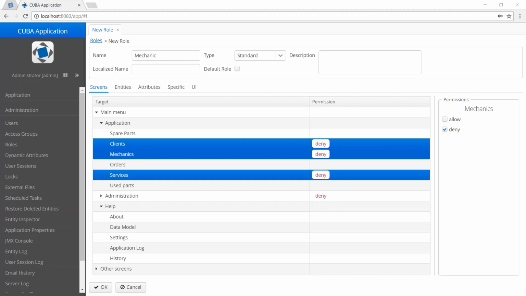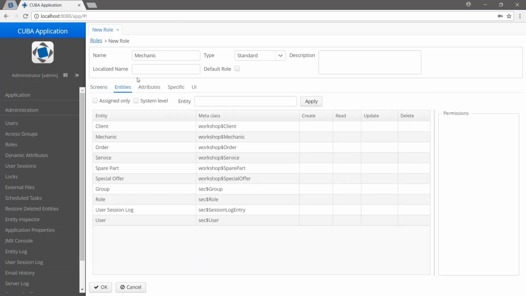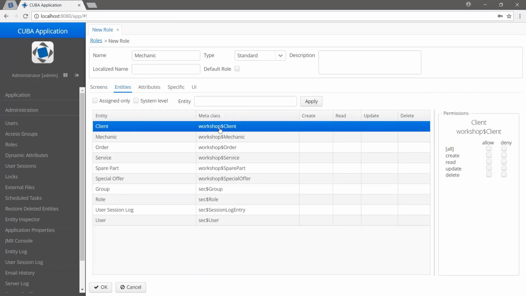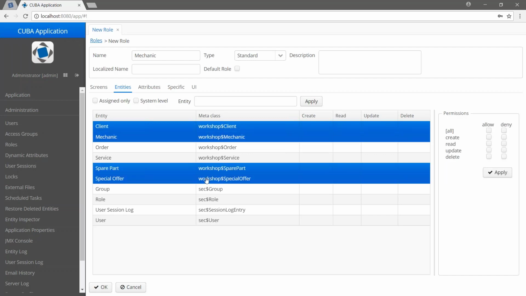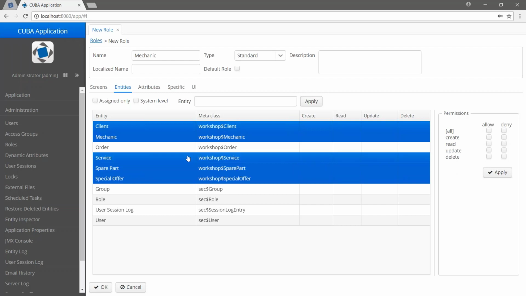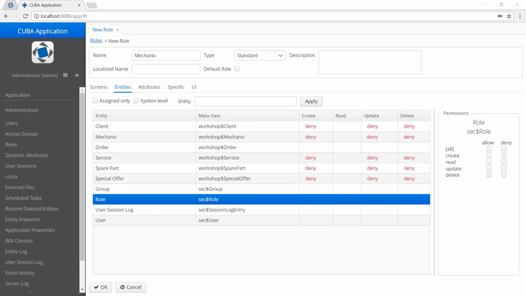Now let's move on to entity constraints. So let's go to entities. Here I will deny access to our client, mechanic, spare parts, special offer, and service, and I will deny create, update, and delete operations. Just apply that.